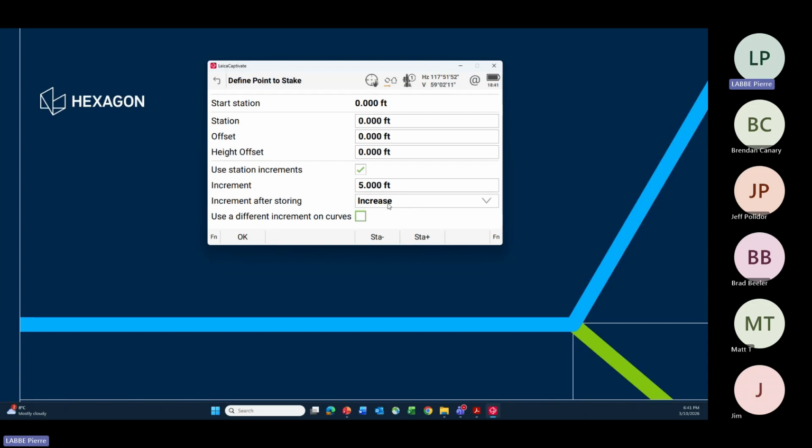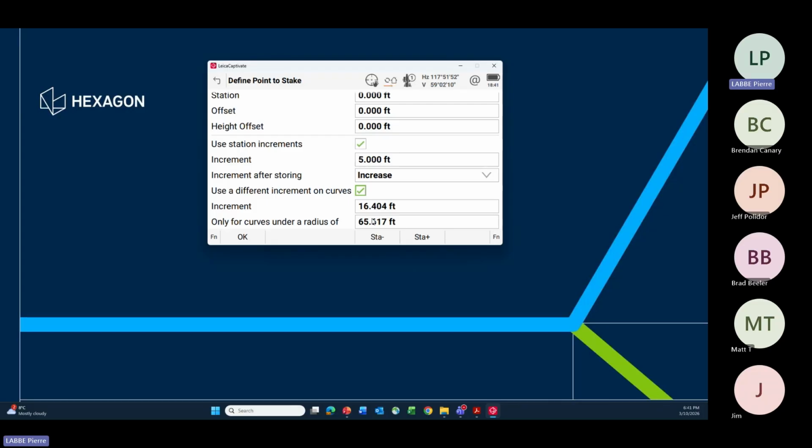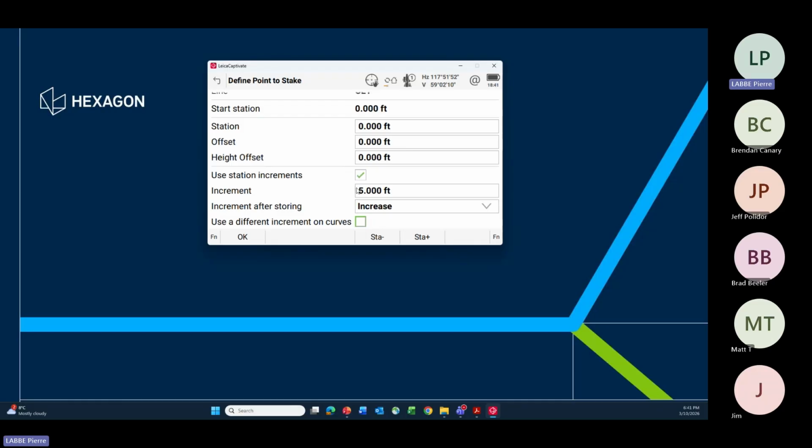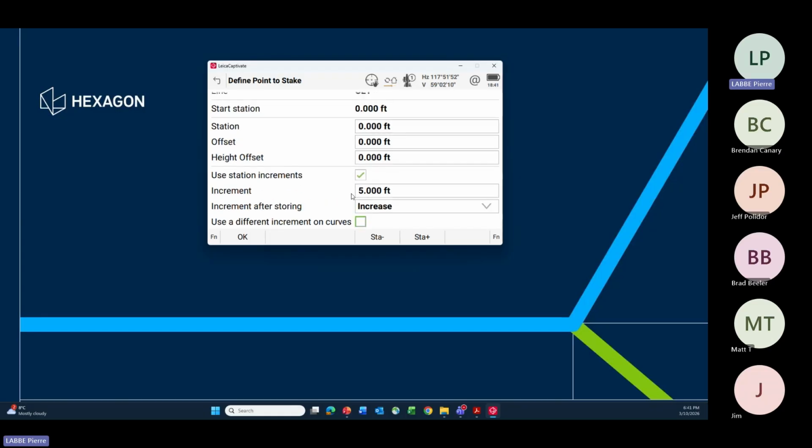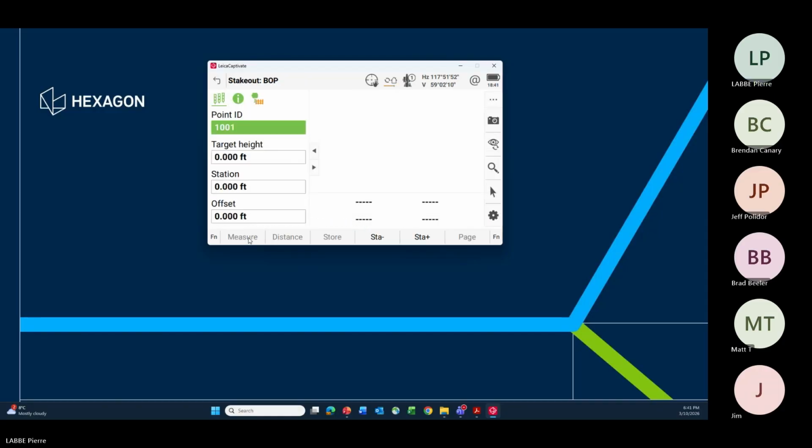And if you're using a line with a curve in it, you could use a different increment while on curve. I don't have a curve in mind, so I won't do anything with it, but you've got those options here. So this is unique to stake to a line, and you specify where you want to go, and you specify the station increment. So then I'll press OK.